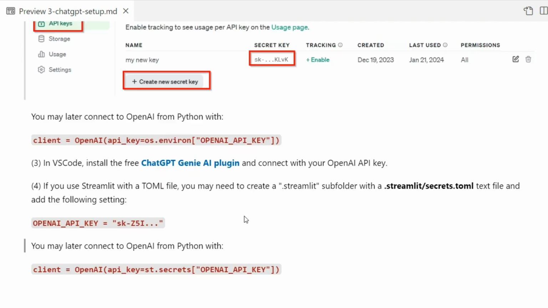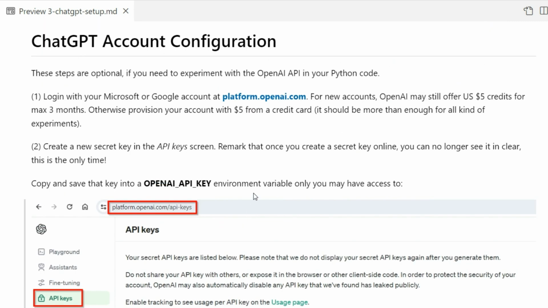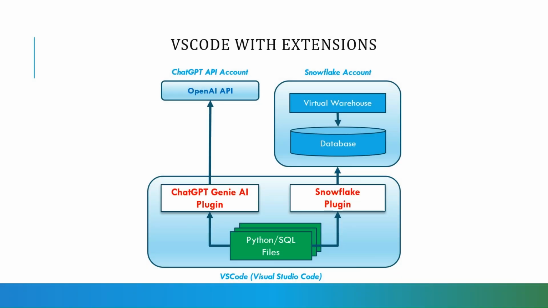You can create a client connection to the OpenAI API. And you can basically integrate this with Snowflake. When you install the Snowflake plugin or extension side by side with the ChatGPT Genie AI plugin or extension in VS Code, you may come up with an interesting integration between ChatGPT and Snowflake, because all your Python and SQL files could eventually be generated by ChatGPT and executed on Snowflake.